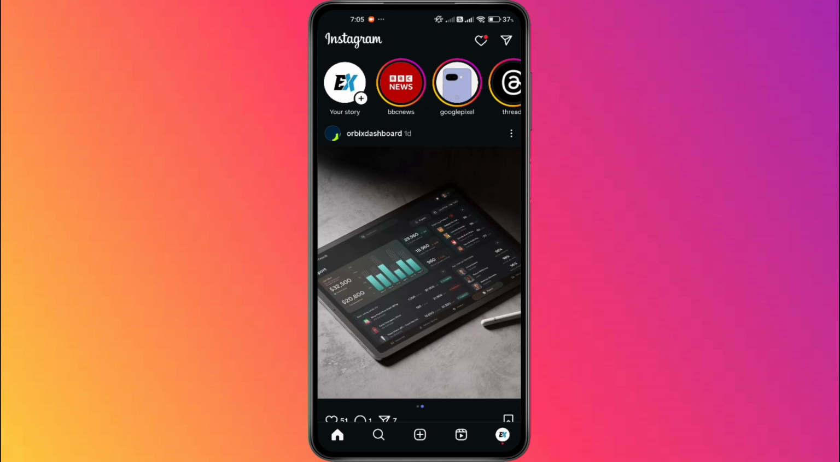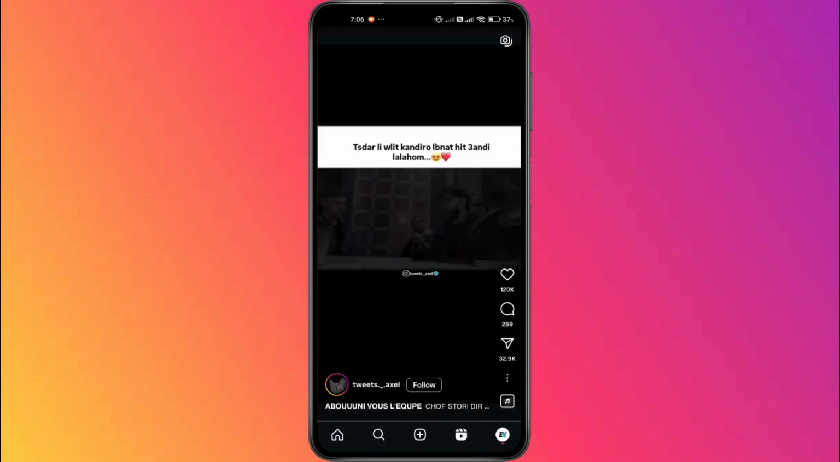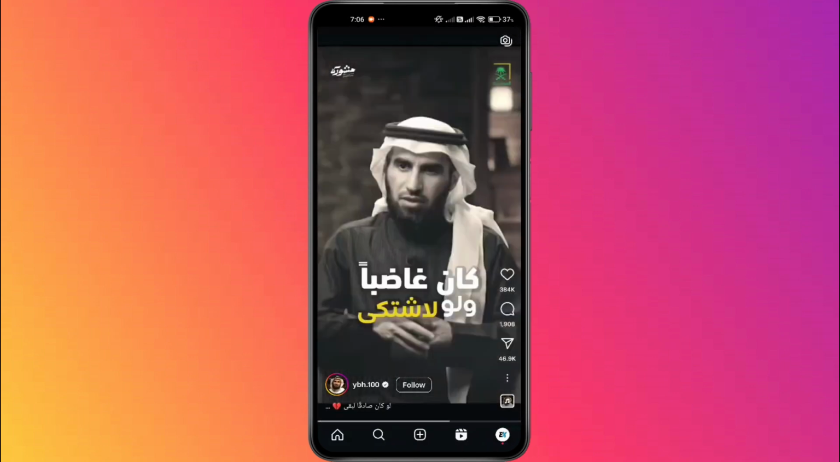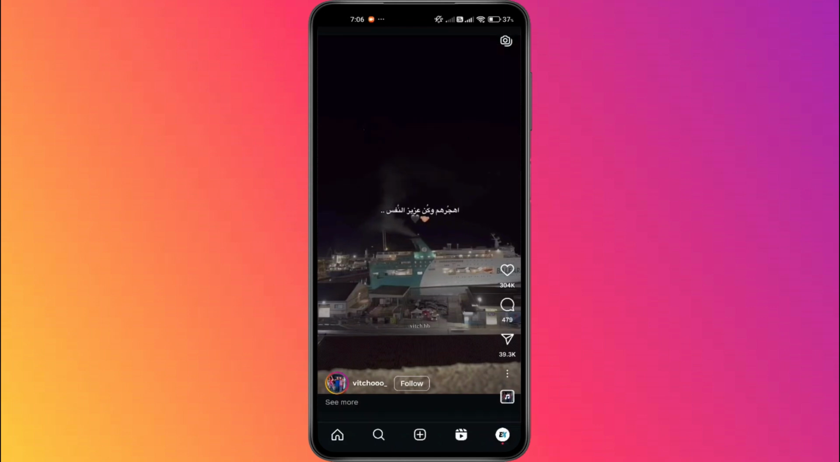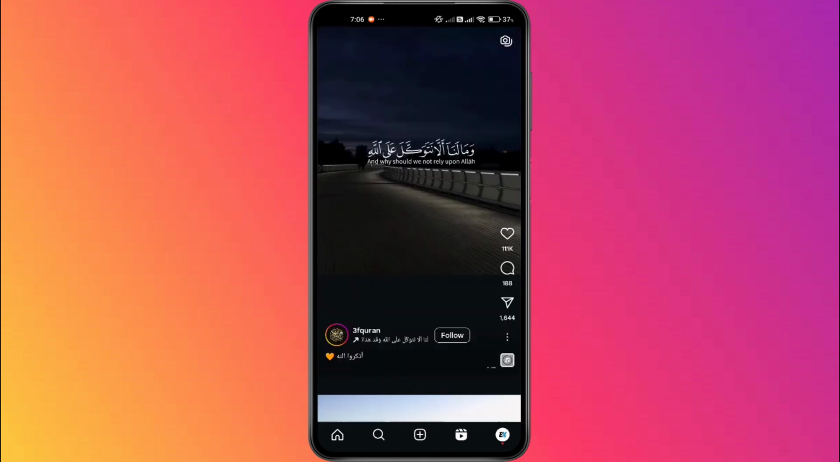First, open your Instagram app. Now head over to the Reels section by tapping the play icon at the bottom. Start watching any reel. You might be wondering, can I make Instagram Reels scroll automatically? Here's the truth. Instagram is testing an auto-scroll feature, but it's not available to everyone yet. Here's how to find and use it if it's available on your account.